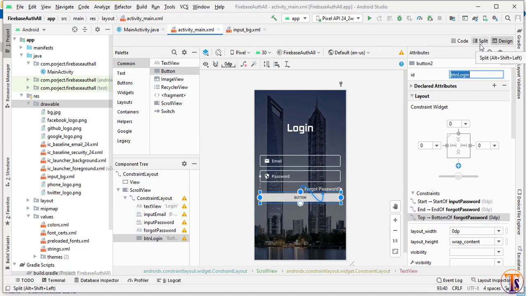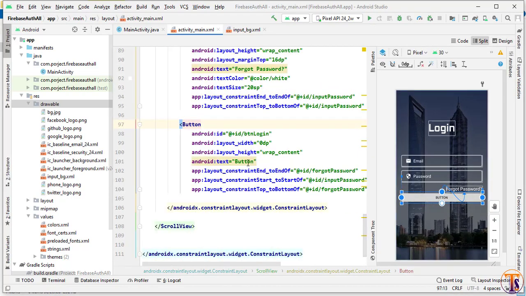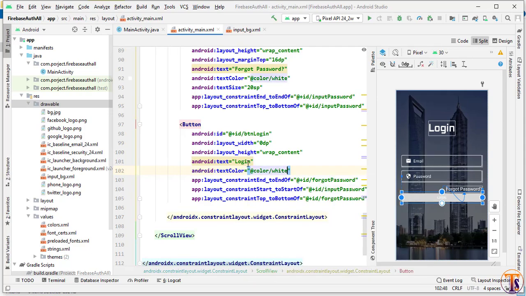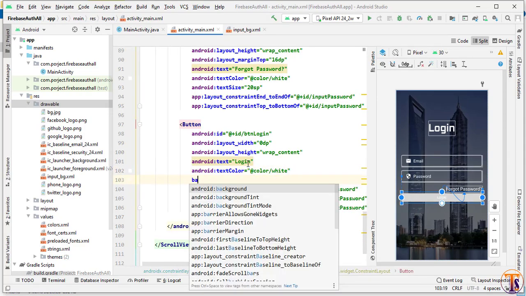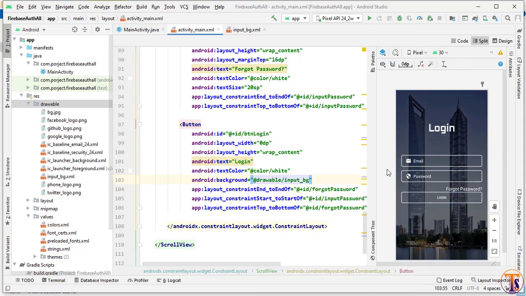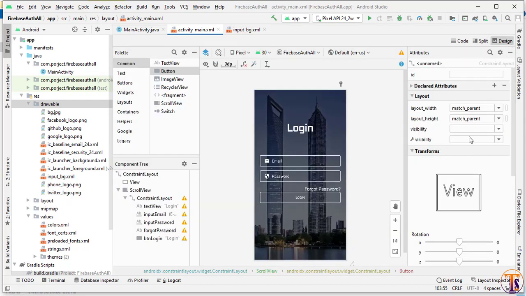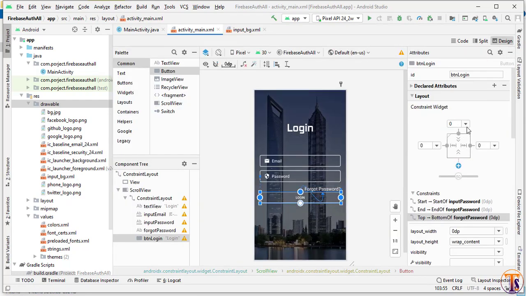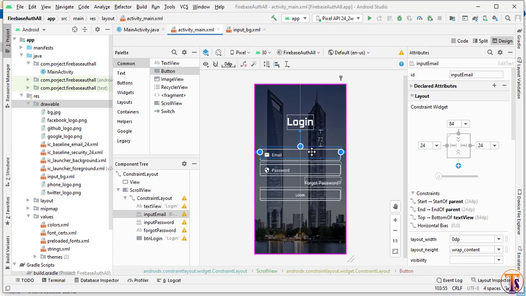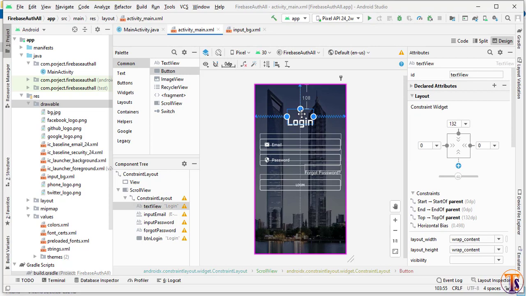Okay, now go to text and select this button, and here we have to change it into login and change the text color into white. And now here we have to select the background. I will use same background input bg. Okay, now here you can see it's looking very nice. So we have to select this login button and change it into 16 dp top margin. Okay, so here we have to drag a little bit from top like this, and also like this.